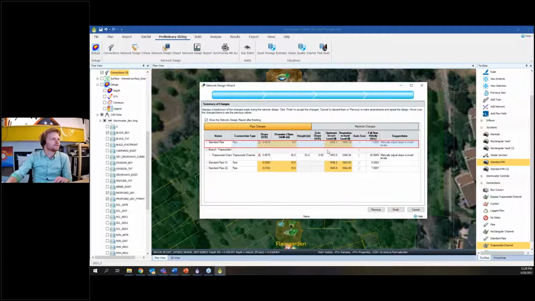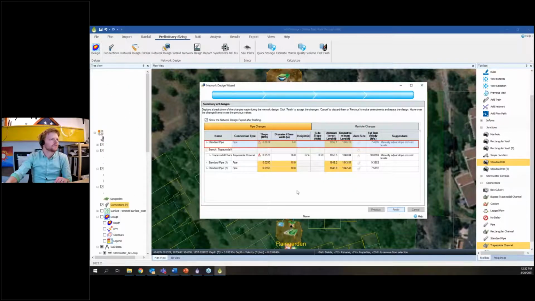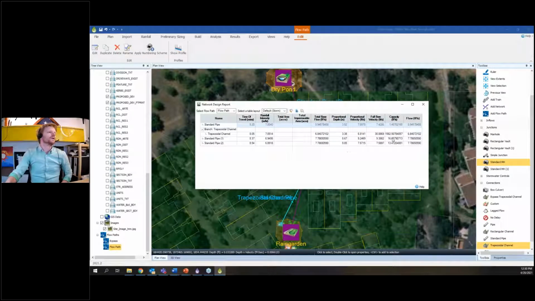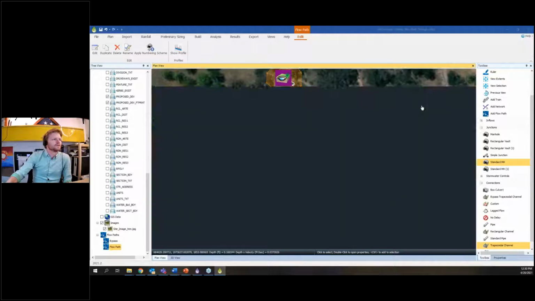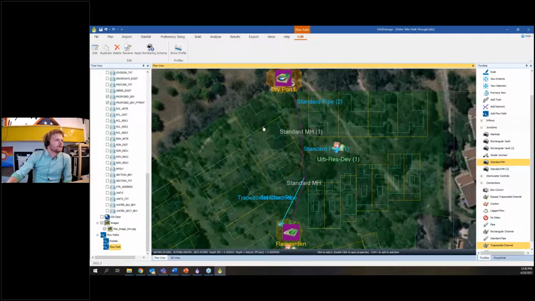So once we hit next, it's going to give us a summary of the changes that happen throughout the system. There's some warnings here for maximum slope exceeded, but these really aren't very steep, so I'm not too terribly concerned about it, as well as those elevations. So once I hit finish, it's going to update all that information and then provide me with some results of how exactly it was deciding some of those parameters.